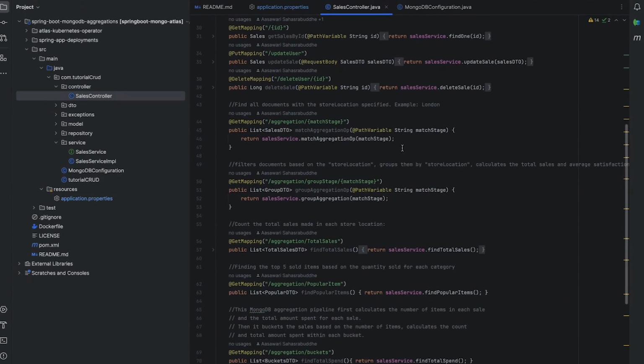For example, the first REST API that you see here is to match. What this is going to do is find all the documents that match the location for that specific sale. For example, if we want to see what sales have happened in London, in general, if you're writing this same aggregation query inside your Atlas cluster or even inside the terminal, what you basically write is db.sales.aggregate, and then you write the match command where location is London, and it will give you all the details and all the documents where the store location is London.